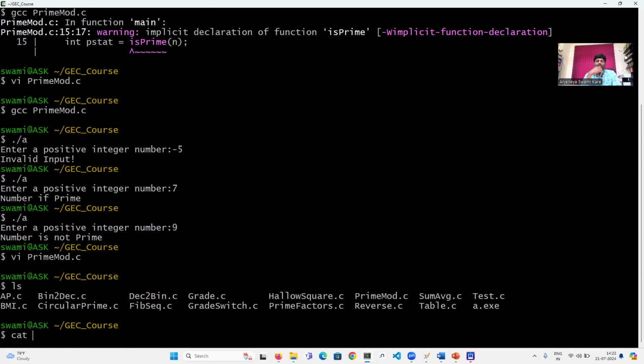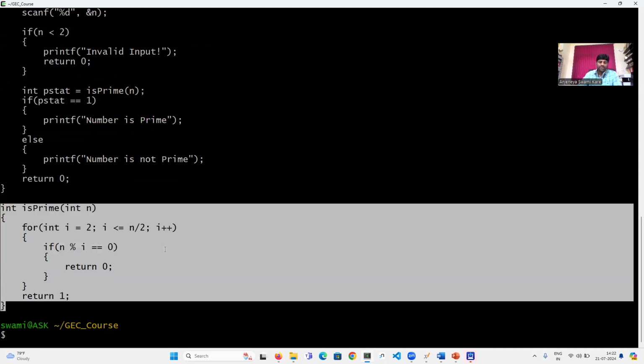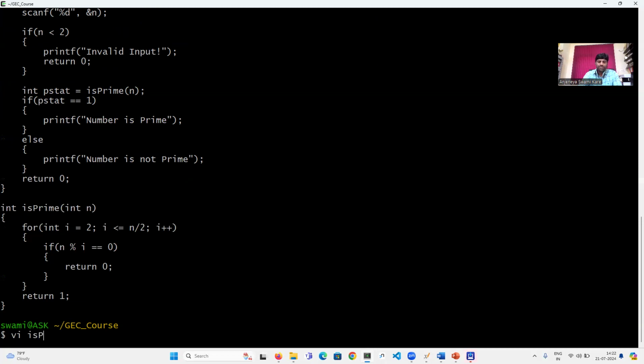Now, what I will do is also teach you how to split this module, how to write this module in different files, and then call this function in multiple C programs. Okay. So what I will do is put this function in a separate file, isPrime.c.